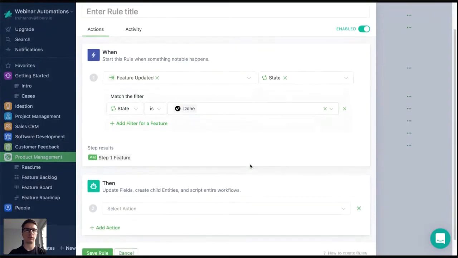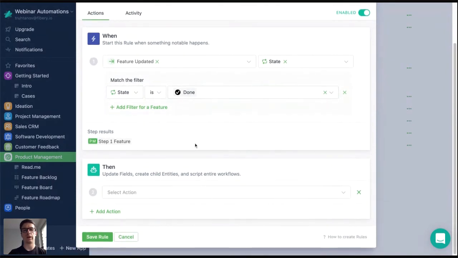All right. So here I've implemented the first part, when feature is done. What do I need to do? I want to close all my bugs and all my stories, move them to a done state.